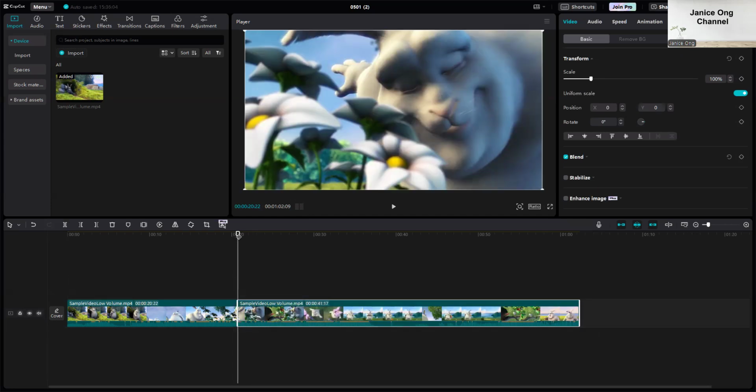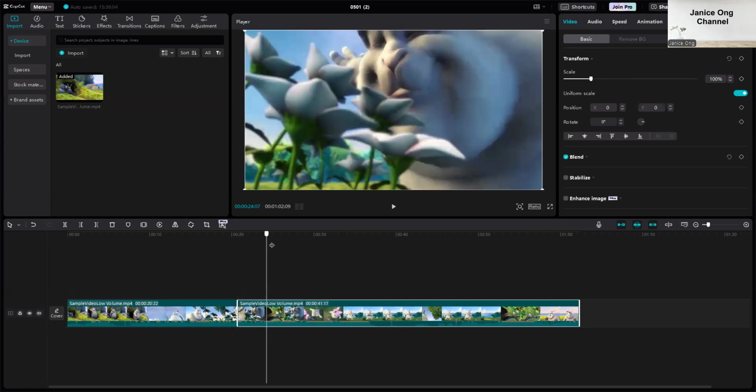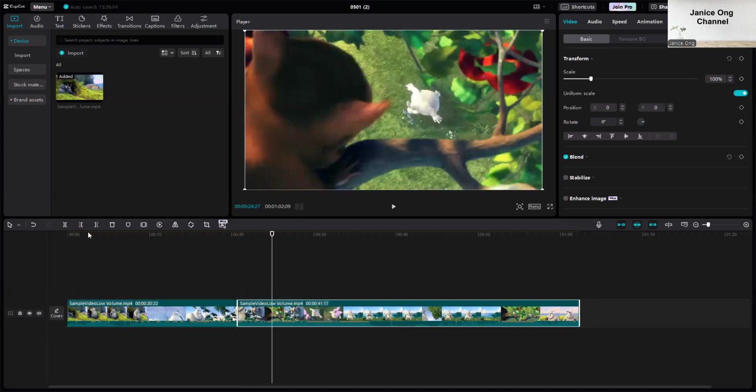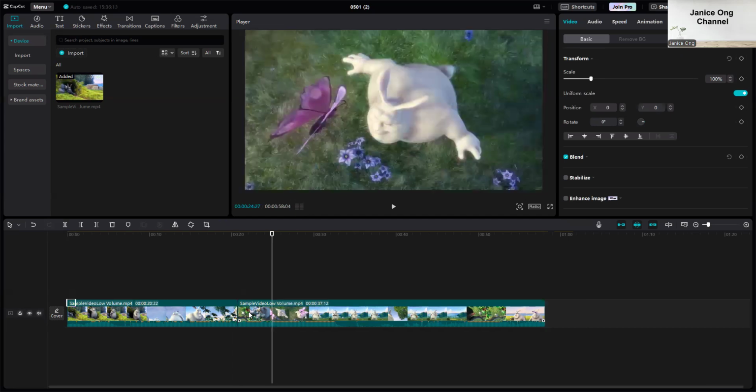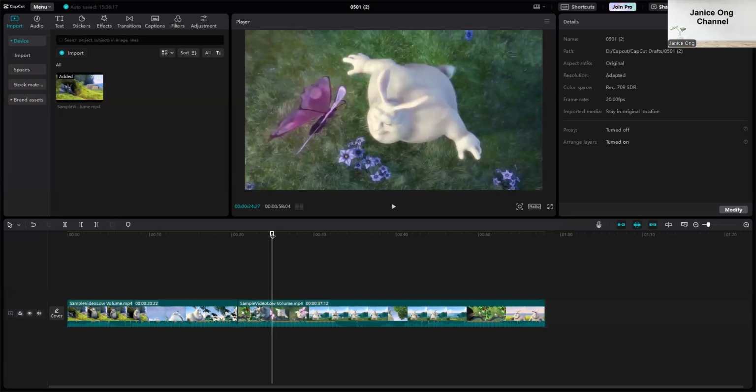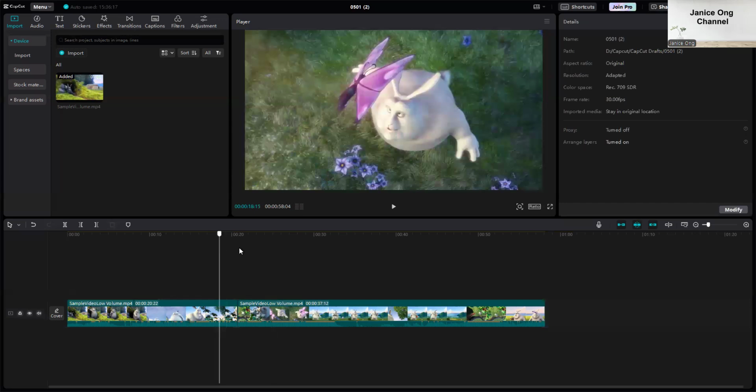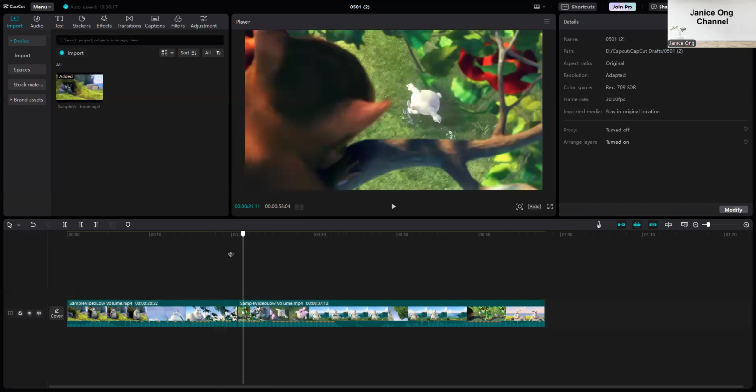Okay, if there are any sections that you don't want, you can actually go to, for example, until here, split. And then you just delete the section that you don't want. Then the section is now deleted. That's how to actually split video.